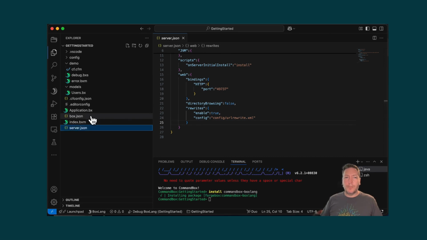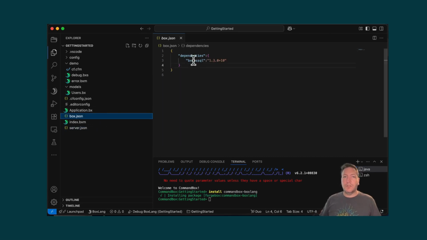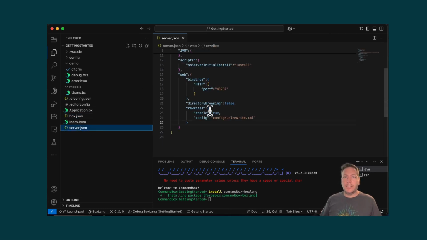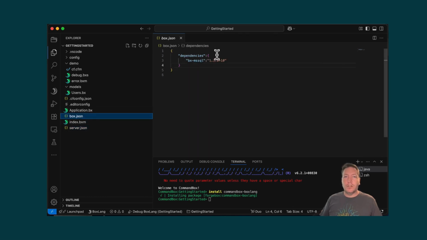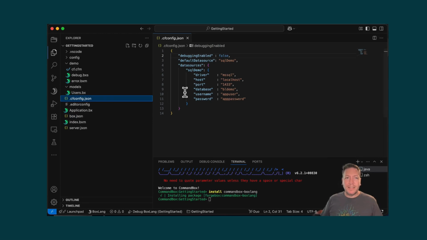Next, we want to talk about the box.json. So this is where we're going to use that install command here. That's going to go in and look at our dependencies, and we're going to install some dependencies. So one of the dependencies that I had asked for is the Microsoft SQL module. And then we're going to use a cfconfig.json file. What we're going to use with this is a great way to set up our debugging. We can also set up a default data source and define our data sources in our application. And this will translate down to the other parts of the application.